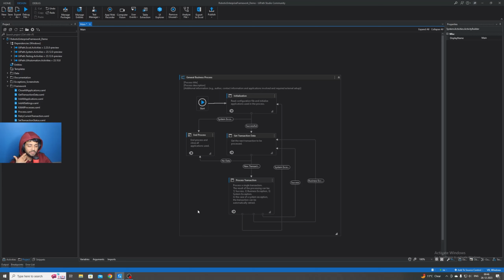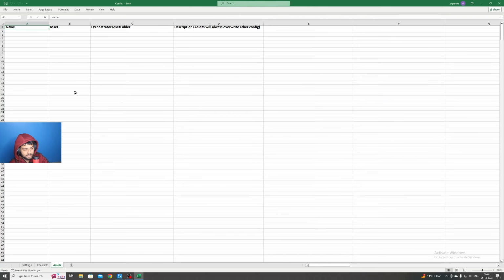This is very vast. Okay, so today we are going to be seeing the simple steps that are used in the REFramework to make our workflow easier and more organized. So what we can do is go to Data on the left hand side, and I'm going to Config.xlsx, right?